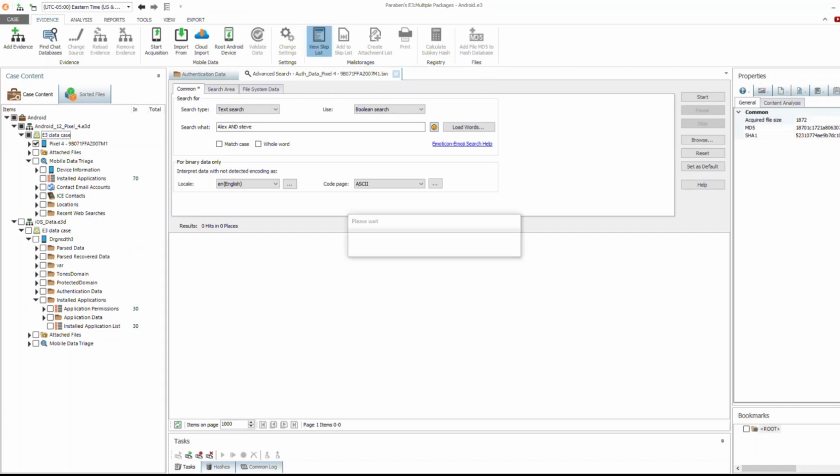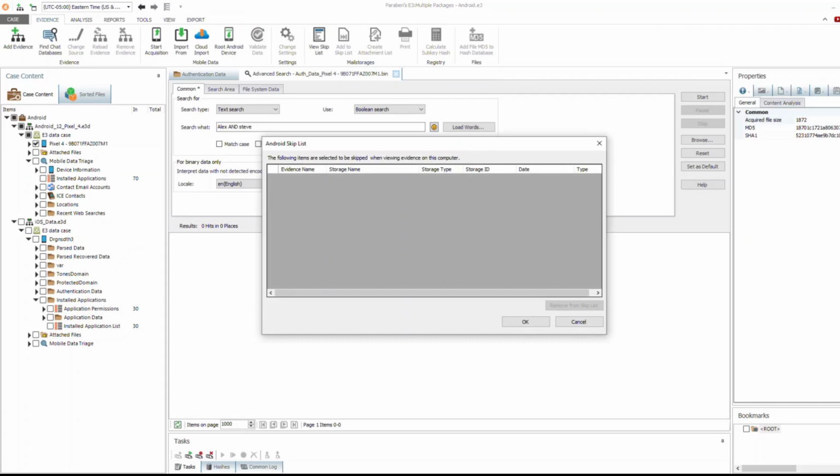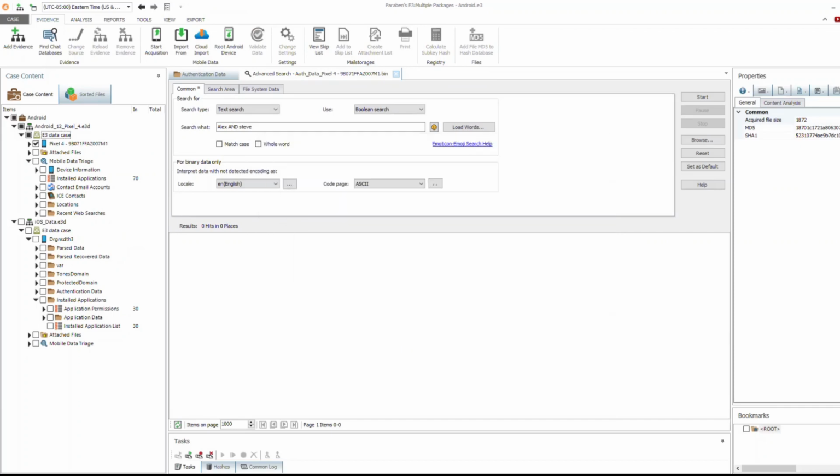Now let's say you want to change up that search and you want to skip particular things. This is a unique function inside of E3. Think of it as a filter. If I know that I really only need Alex and Steve, but I want to skip anything that has Amber in it, then I can skip those items associated with Amber as well. Instead of doing it as a full expression in Boolean, I can actually skip it based on the actual pieces of evidence or individual contents in it. You've got a lot of different options available to you.